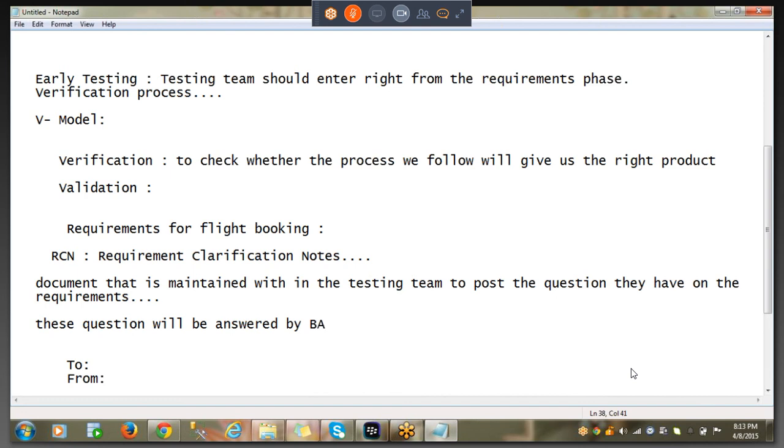Why does the BA have to come into the picture? Because the BA is the one who is interacting with the technical team of the client. So he is the one who is going to talk to the client's technical team person, and he'll be answering the questions that the testers posted. Okay, that is what RCN is. Is that okay, Sonija?